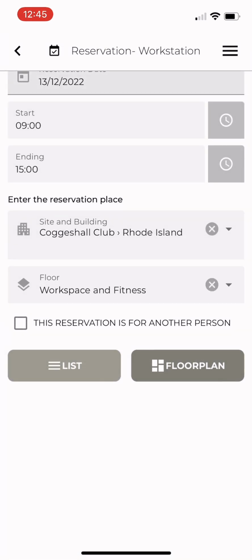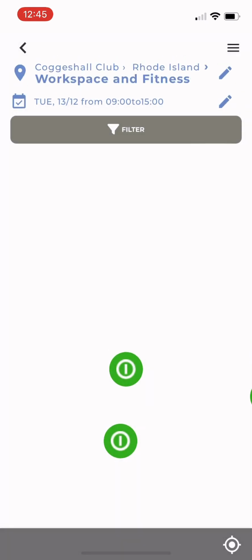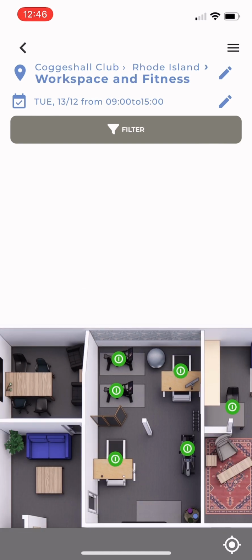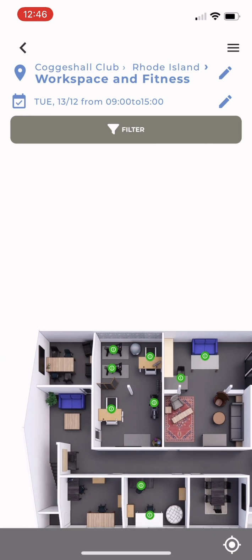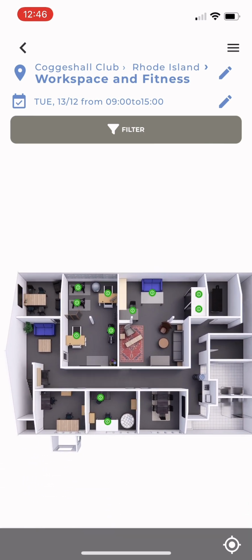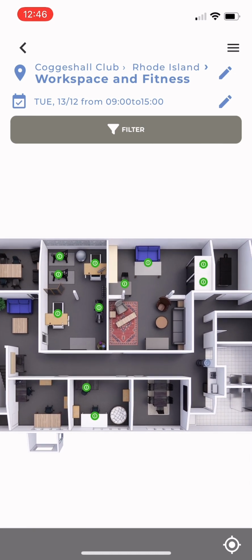We will first book a workspace. Once you select that, you have the option to view the available workspaces as a list or as a floor plan. For the workspace, we will view it as a floor plan. You can pinch your screen here with 2 fingers to zoom in and out. As you'll see here, the floor plan shows the available desks and equipment we have here at Cocktail Club. The green circles will indicate what desks are available for booking during the time selected.